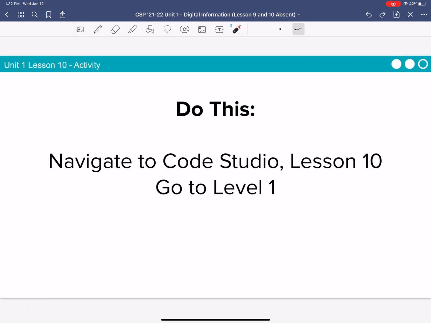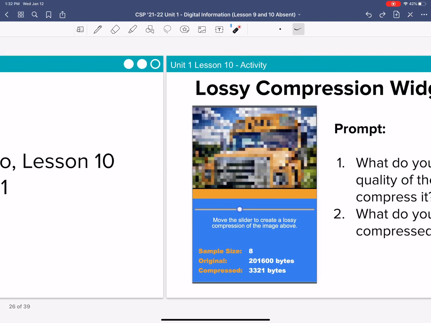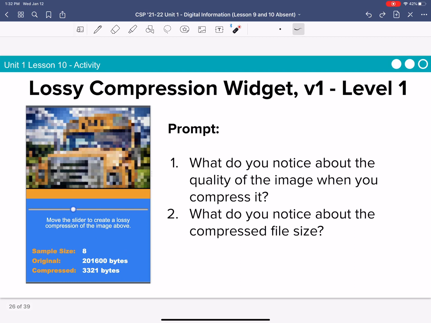So can you navigate to Code Studio and go to Lesson 10, Level 1. On Lesson 10, Level 1, you'll see that there's a little widget there, and we're going to look at lossy compression. They sound very similar, so we've got to know the difference. Last lesson was lossless compression. Lossless, like we're not losing anything, because we have the key so we can reconstruct it. Now we're going to look at lossy compression.